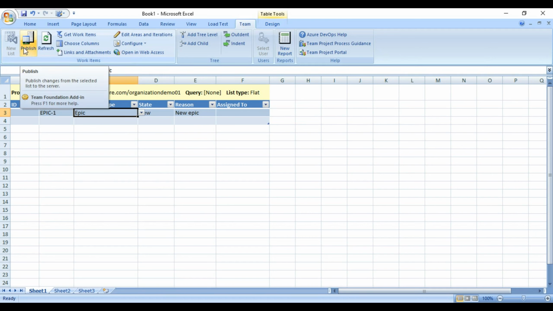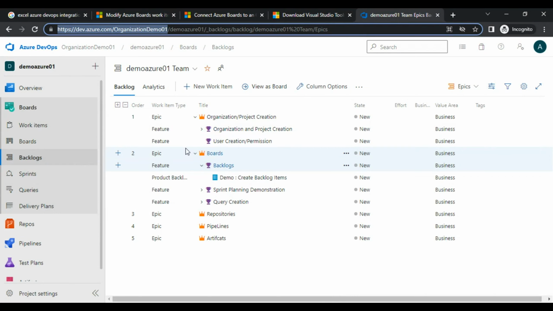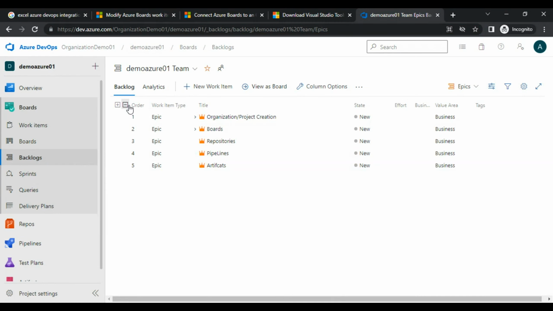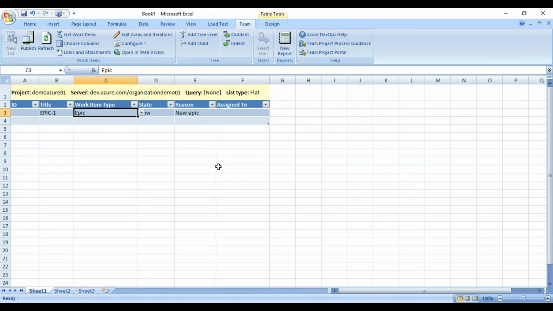Let me just show you first the Azure board. So you can see that I'm connected with demo 001, right? And there are only 5 epics as of now. Let me just push it. I will push it with the help of the publish button. Okay, this is done. Just a click of a button.